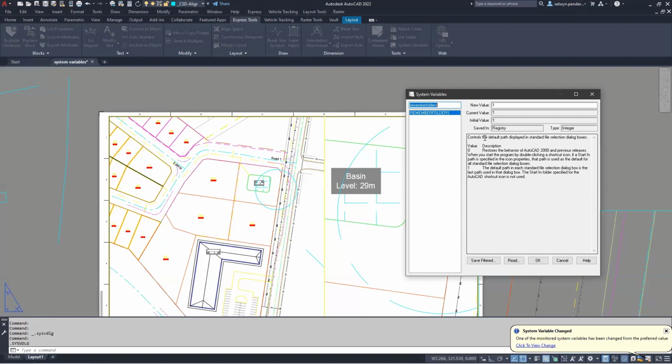folder in Windows. And I don't know of a lot of people who use the Documents folder as their storage for drawings. So if remember folders is set to 1, it will default to the last directory that you've opened a drawing from.